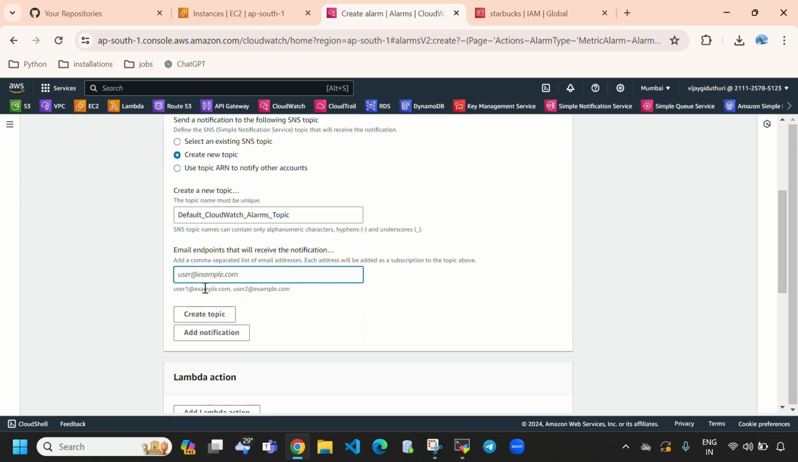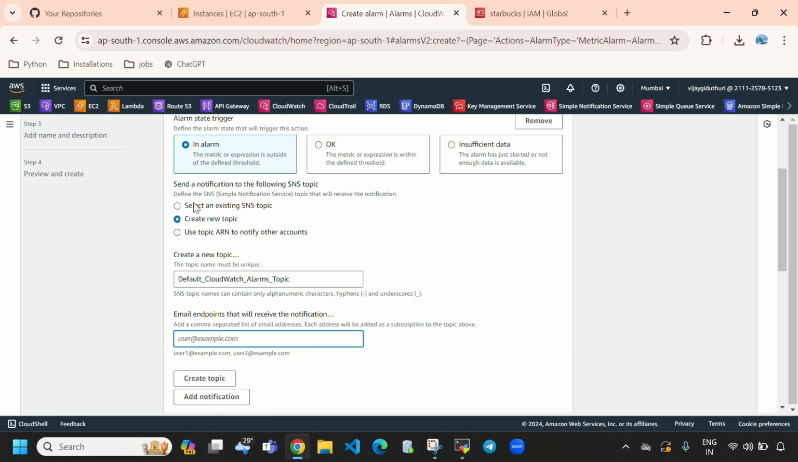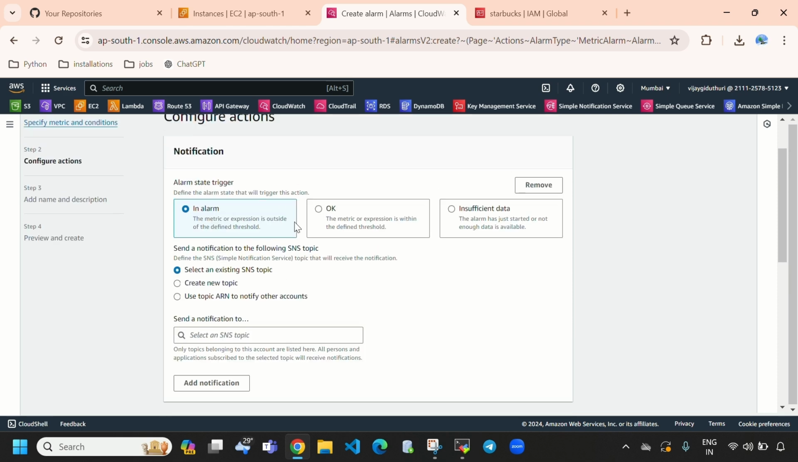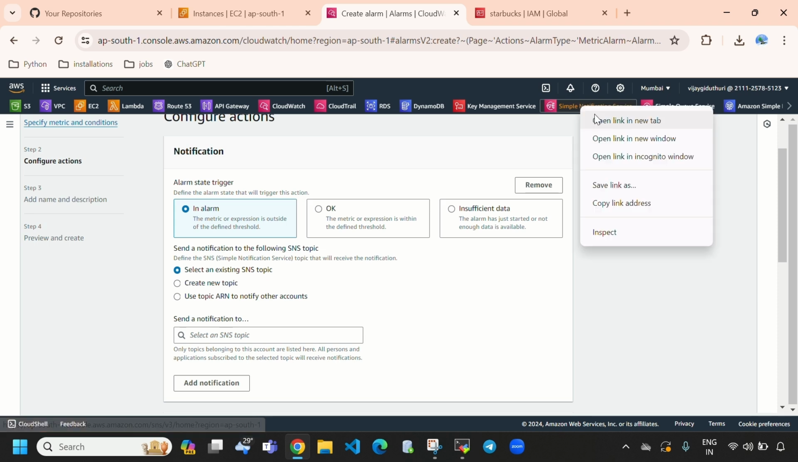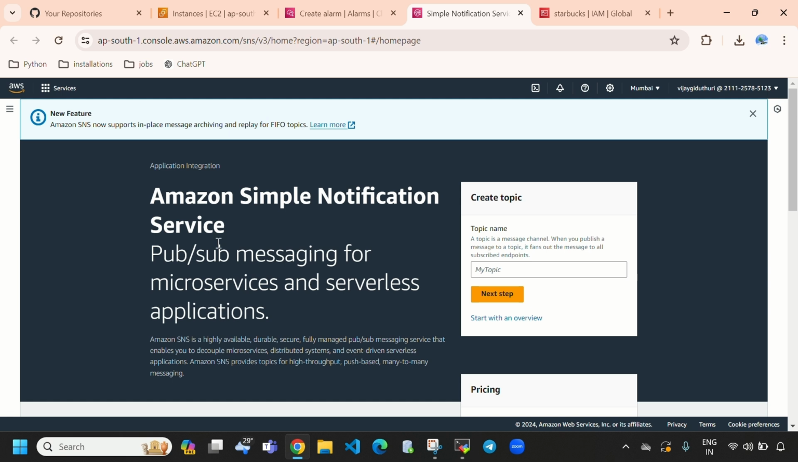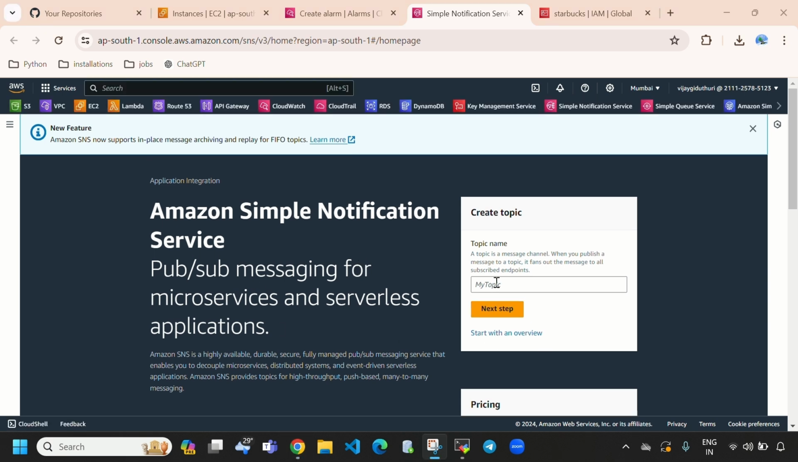Here you need to provide your own email address. It will create it, but let's create it manually. So let's open SNS. This is SNS, so I'm going to open this, and here we need to give the topic name. I'm giving my topic for CloudWatch. This is the name I am giving, but you can give whatever you want.